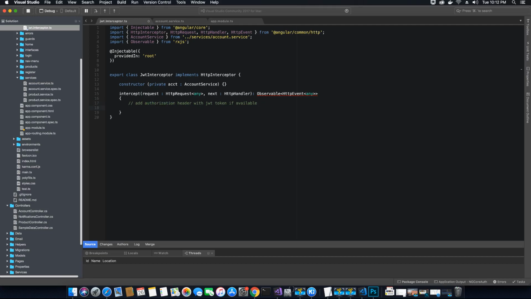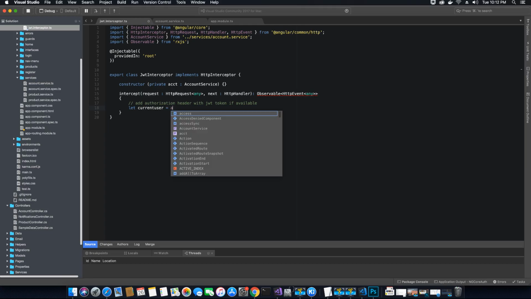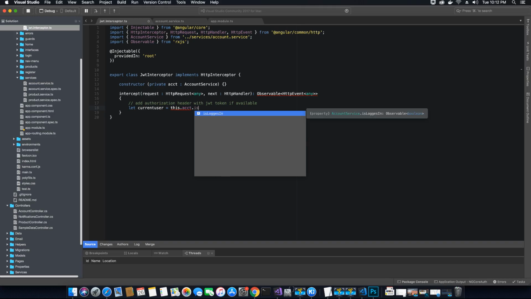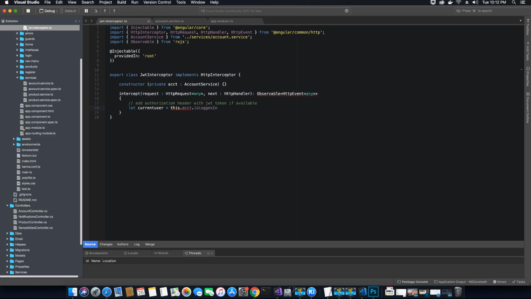So let's create an object here. Let current user, let's call it current user, equal to, using the account object of account service, we will get the logged in status. So logged in, and assign the value to this current user object.